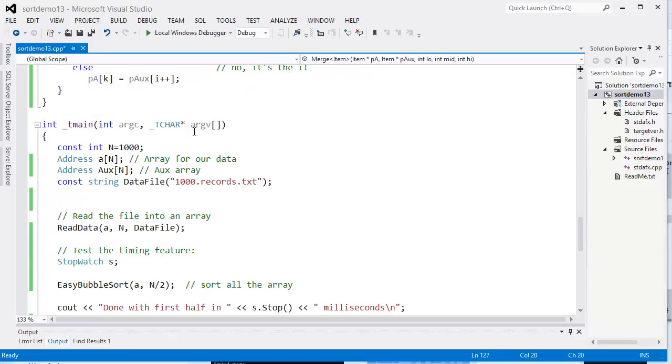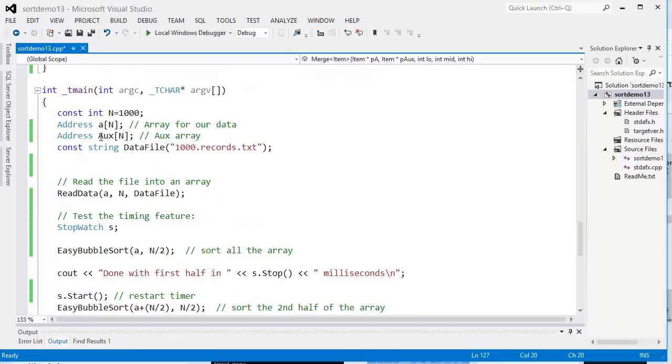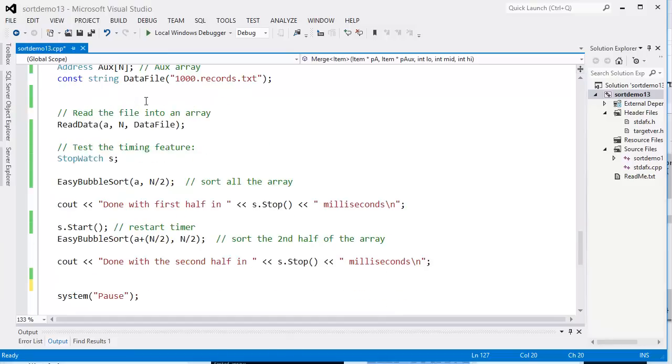Now let's take a look at the main program. Here I've added the auxiliary array. Just created another array here for use in the merging process, and the rest of the code has not been changed. We bubble sorted the lower part of the array here, and then we bubble sorted the higher part right here. And now we want to merge them together.